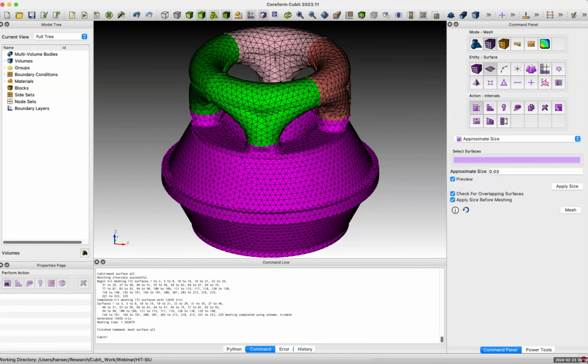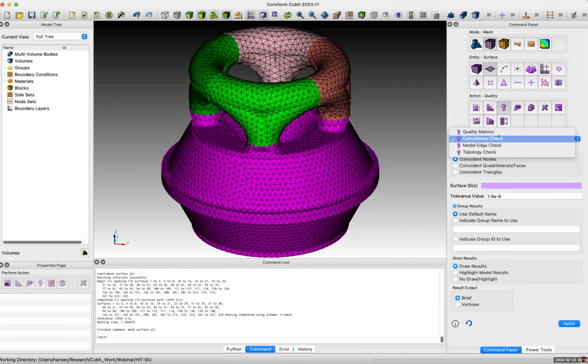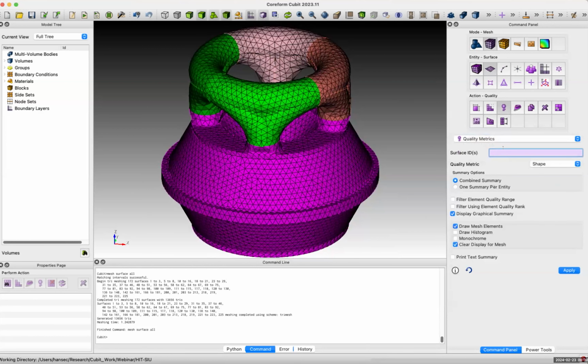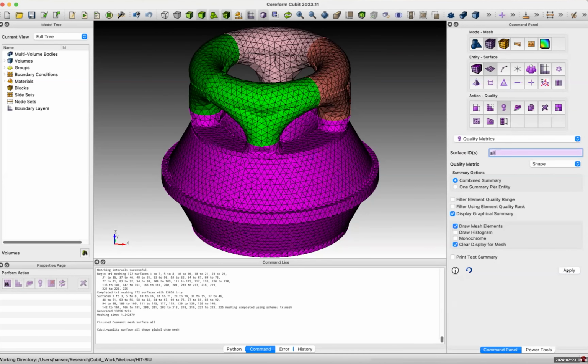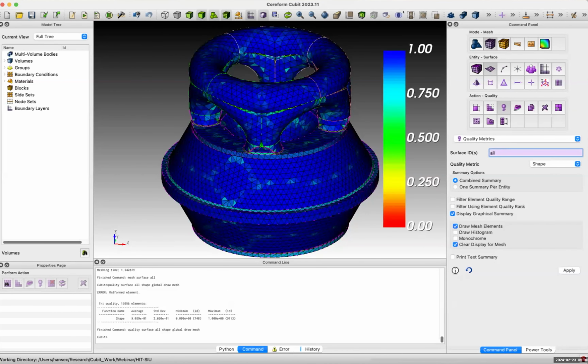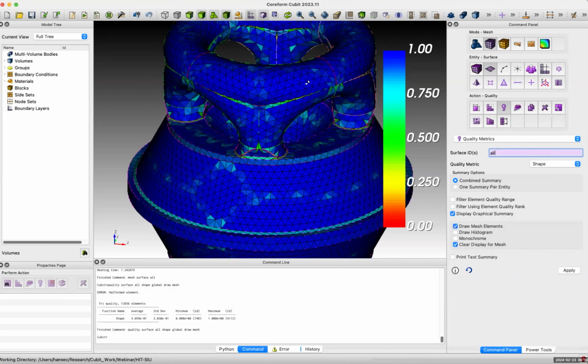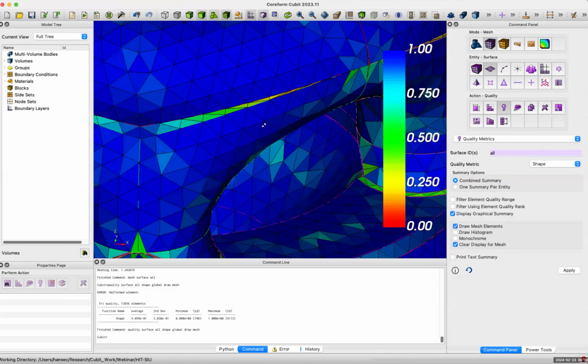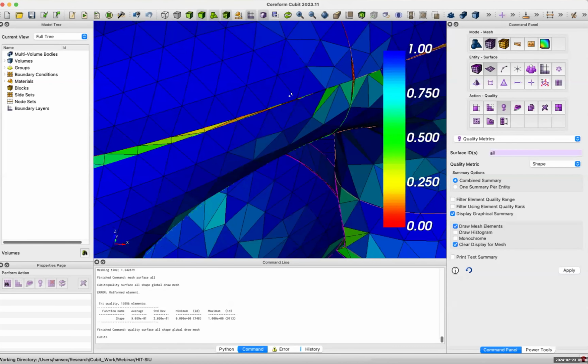Okay, so this seems like a reasonable surface mesh, but it turns out there are actually some problems in here. So I'm going to look at the quality metrics on this surface mesh, look at the shape metric, and apply and see what it looks like. And as with many of these metrics, 1 is good, 0 is bad. And you can see the scale goes all the way to 0, which is not good. That means there are some really bad elements somewhere in here. And it turns out they're right in this little sliver you can see leading in.